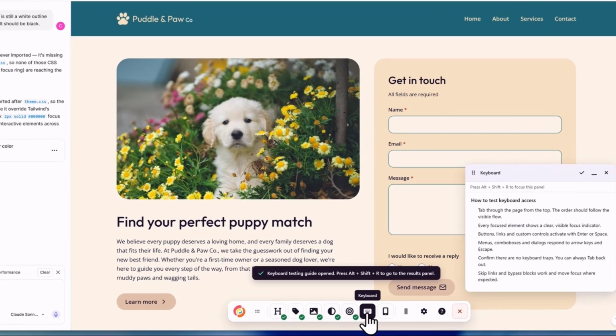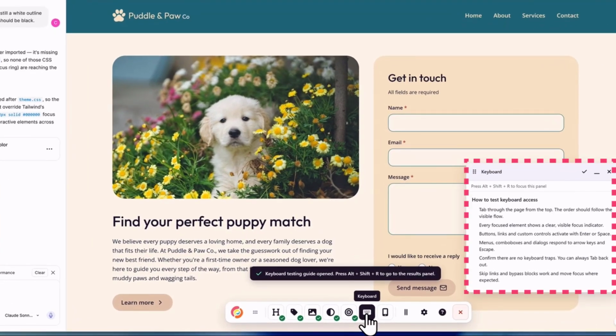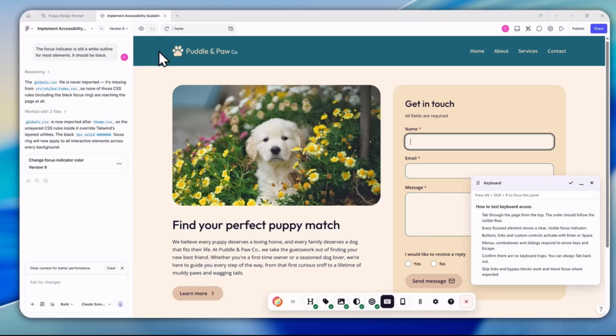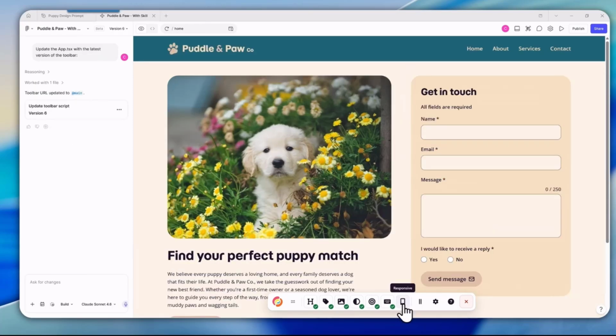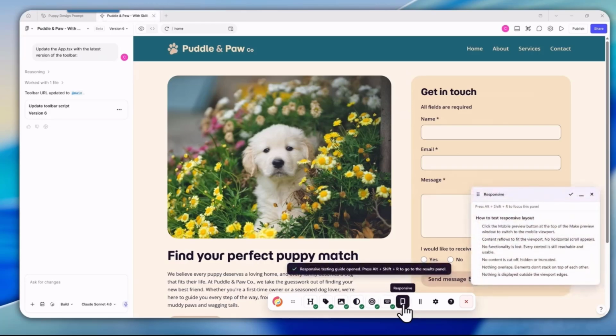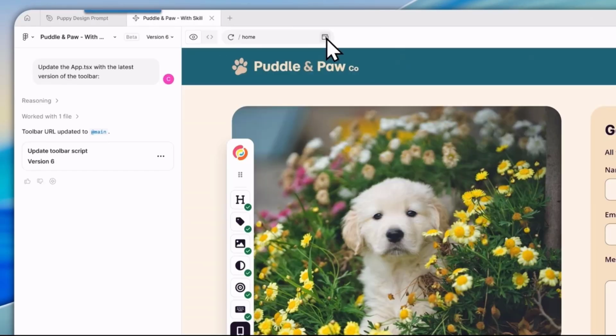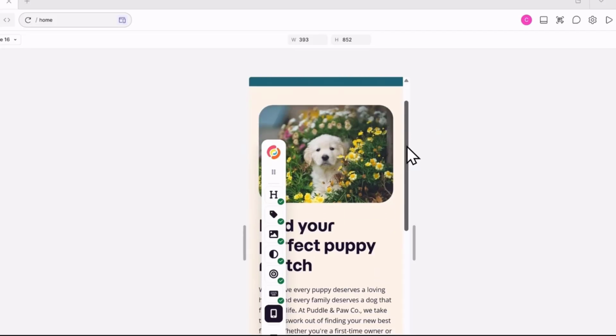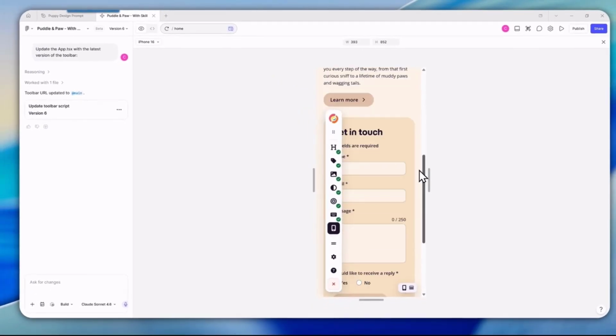The Keyboard tool provides instructions on how to test using a keyboard. It guides the user to test that interactive elements are navigable, operable, and have visible focus states. The Responsive tool is similar to the Keyboard tool. It provides instructions to check the design is responsive using the Mobile Preview button in Figma Make to view the design at mobile width.